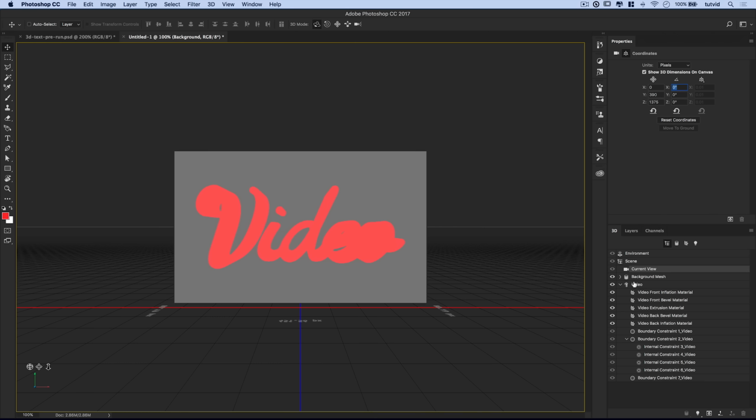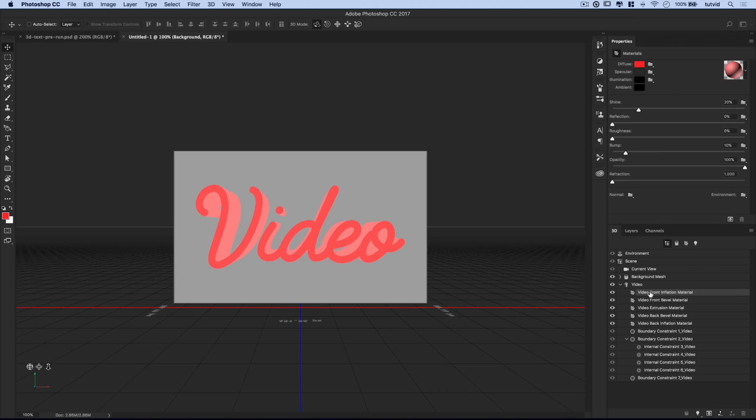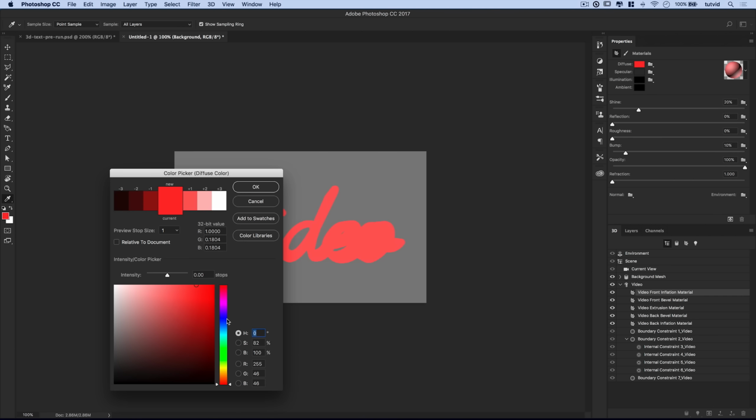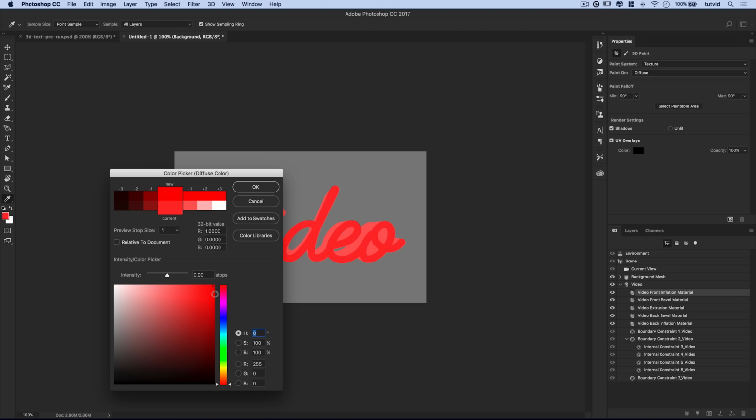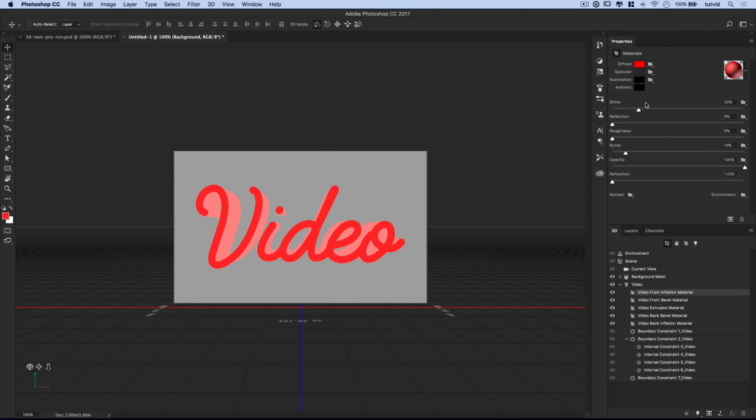Let's go now and choose our video text. And let's begin changing some of these textures. So let's choose the front inflation material. And here under diffuse, we're just going to make this the absolute brightest red we can. So I'm going to go brightest red I can. Okay. And I'm going to leave all these other options just at the default. Shine, reflection, roughness, bump, opacity, all that stuff. Refraction, I'm going to leave it all at its default setting.